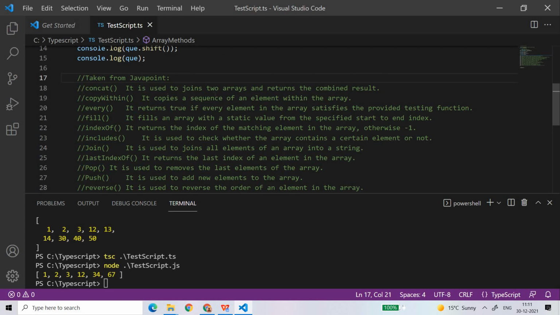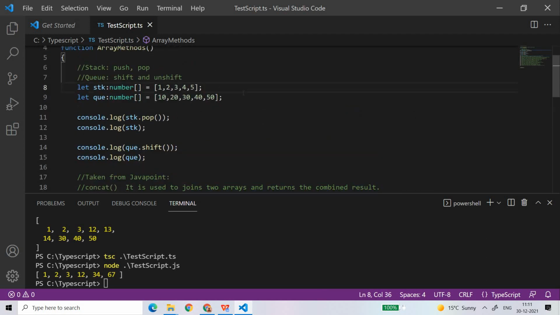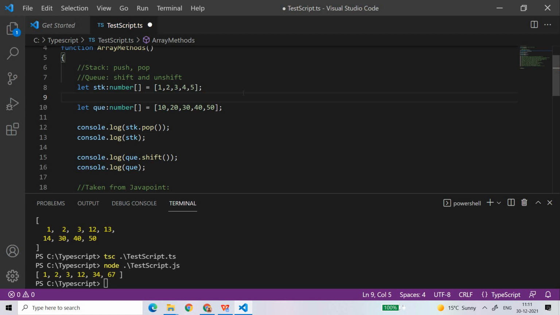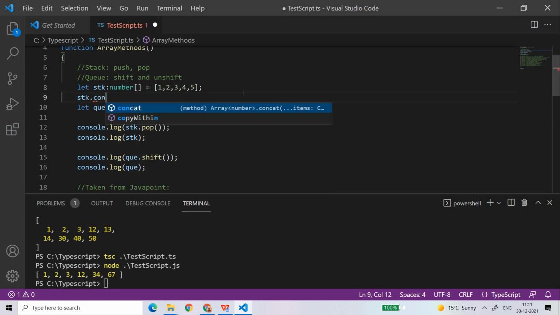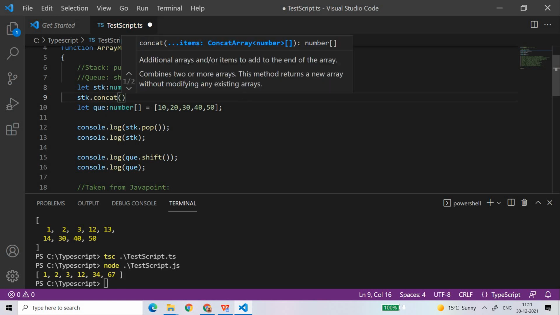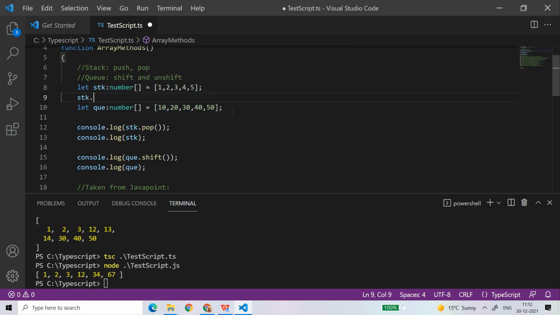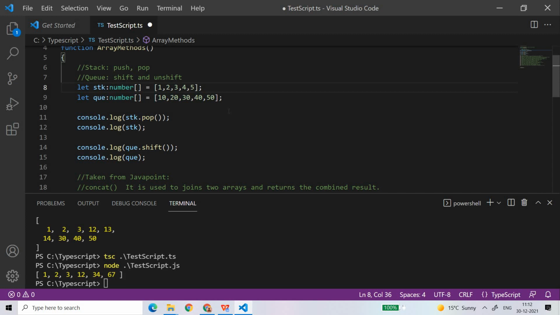Concatenate is used to join two arrays and return the combined result. You can check how to concatenate. I have created this array STK. If you want to see how concatenate works, you can see this is the list of items that you have to provide, or you can provide an array. Using the dot operator you can see the signature of the method, and accordingly you can test it and practice it on your own.